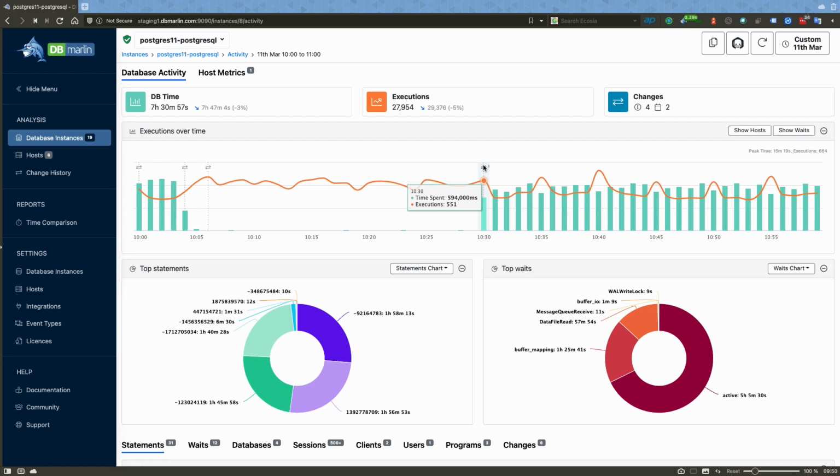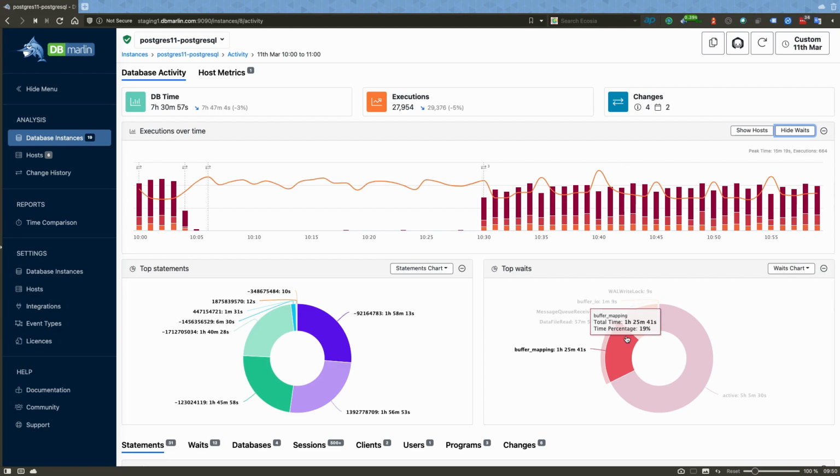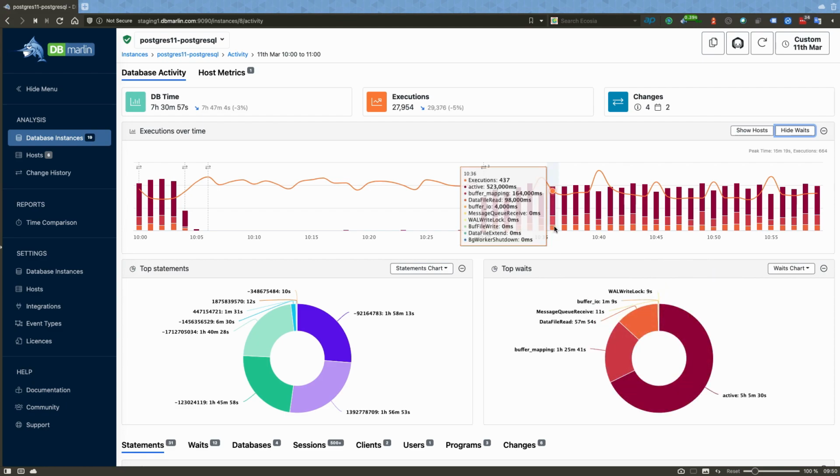but just to show you a few other things that you can do within DBmarlin, let's look at the wait states. Wait states are very important when you're tuning a database. They tell you where the time is spent when those SQL statements are executing. In this case, we're looking at a Postgres database, and we can see things like buffer mapping, data file read and buffer I/O, and we can see how much time is spent in each of these different wait states. From a tuning point of view, we need to minimize the amount of time spent waiting as much as possible.